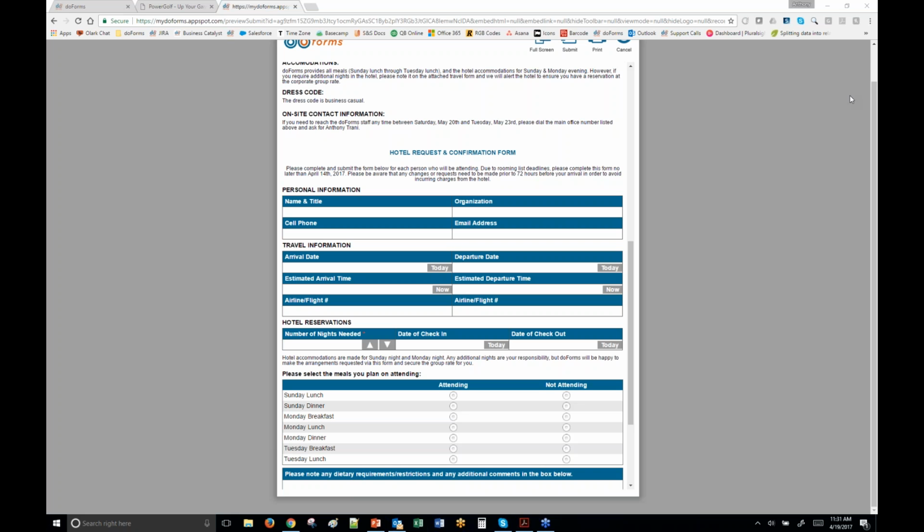How many dispatchers can you assign? So the number of dispatchers is unlimited. It's just that you pay per dispatcher. It's $4.95 a month per dispatcher, or $49.95 a year per dispatcher.